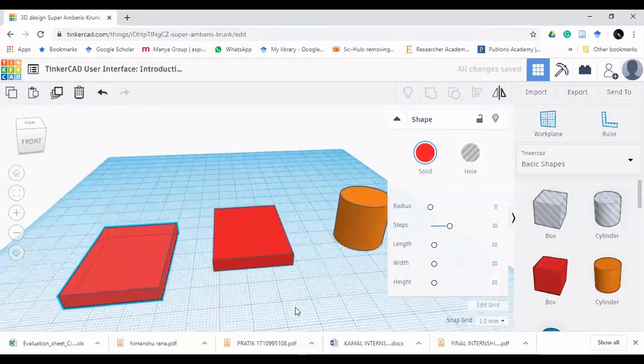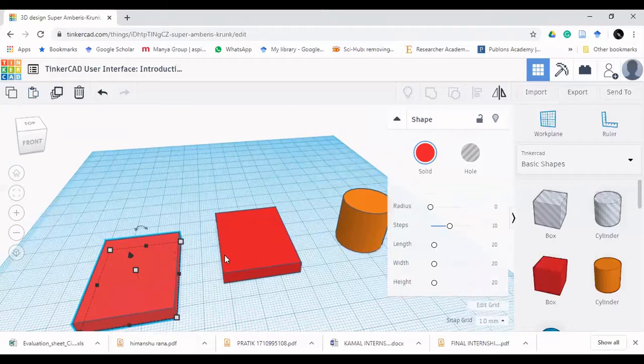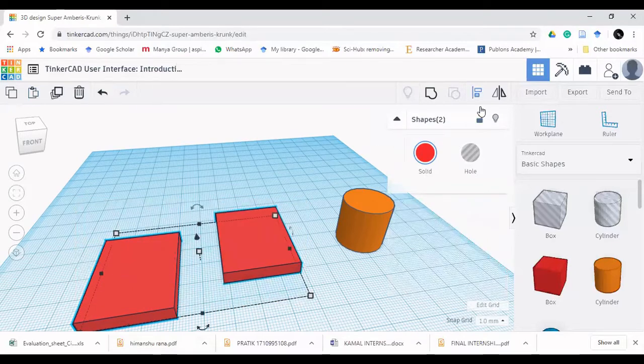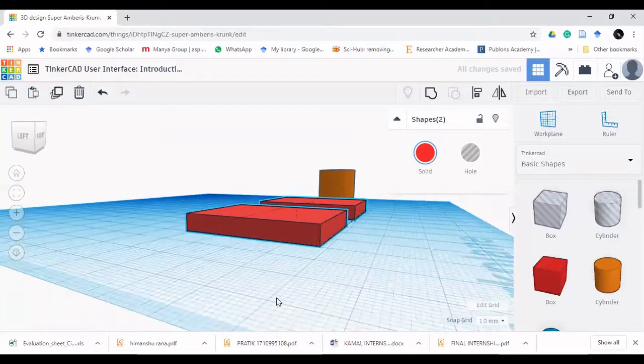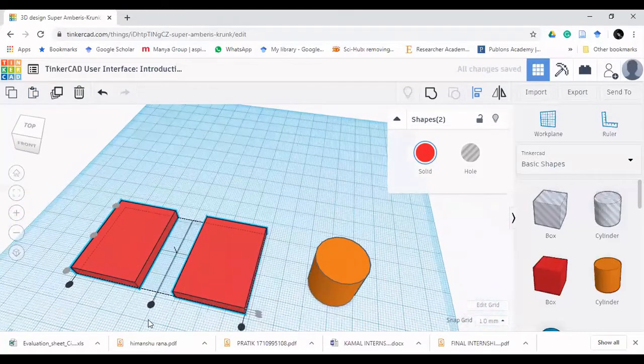Now let's say we have two objects which are not aligned to each other. So what we can do is use this align. Select both of these by selecting a window and then click align and click at the point where you want to align these. I want to align these in the center. So now these are aligned about that point. You can align it towards any point.